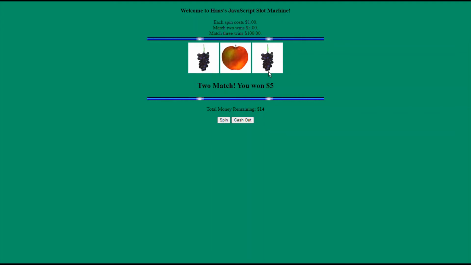Well, hey, look at that. I won, what do you know? 2 match, I won $5. So your program, if 2 pictures match, should say 2 match, you won $5. And I'm also keeping track of the total amount of money. I started with 10, I won $5. Well, each spin cost me $1, so actually only $4 profit.